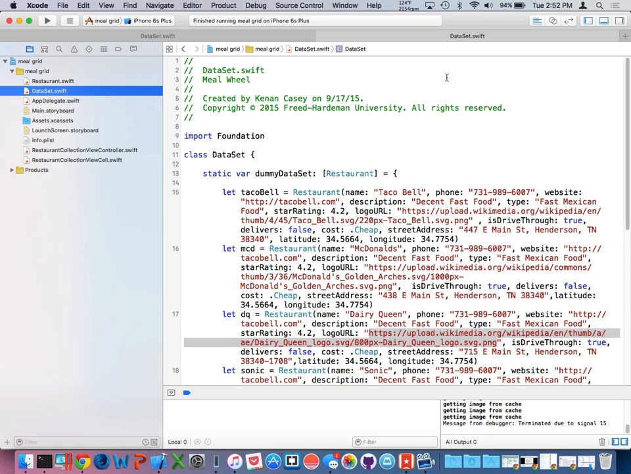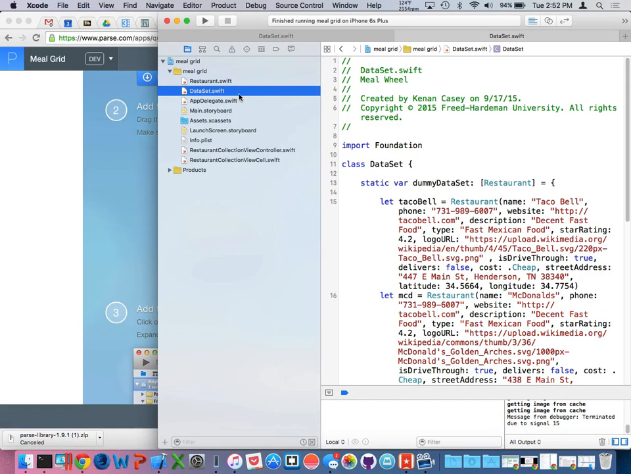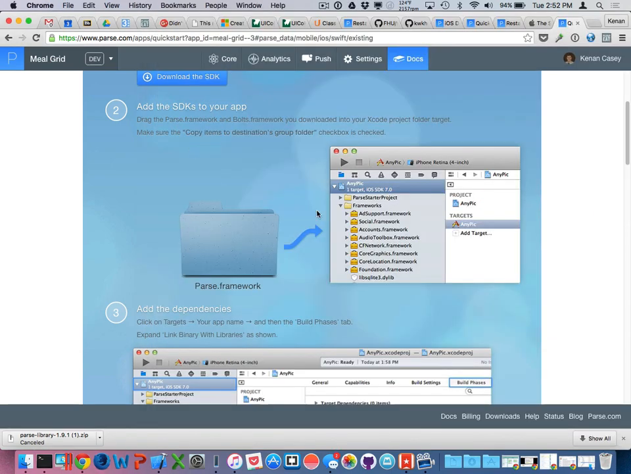Also going to open up the Meal Grid app in Xcode. Who needs more time to download?